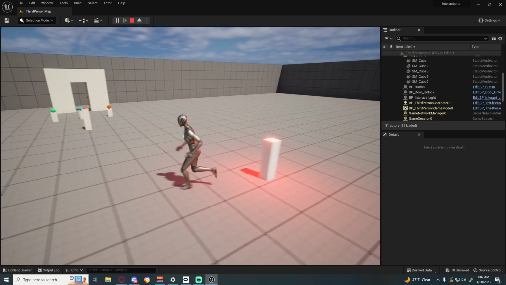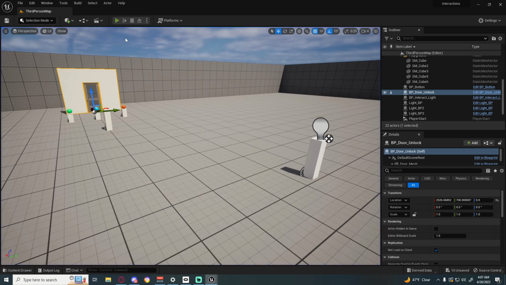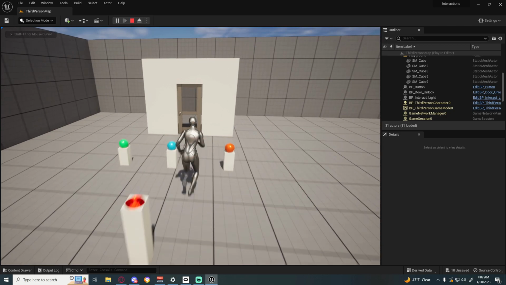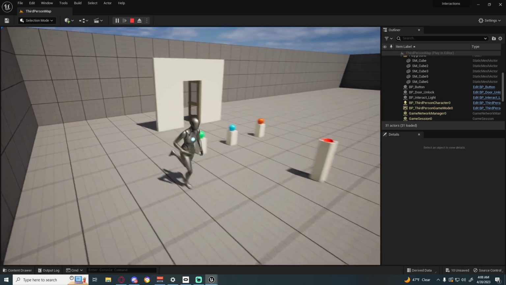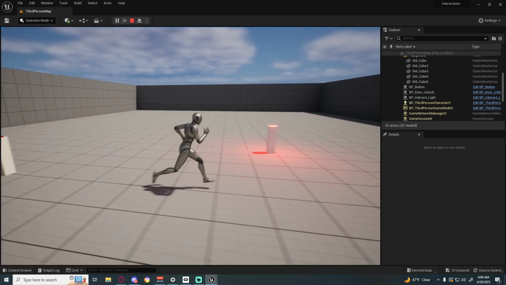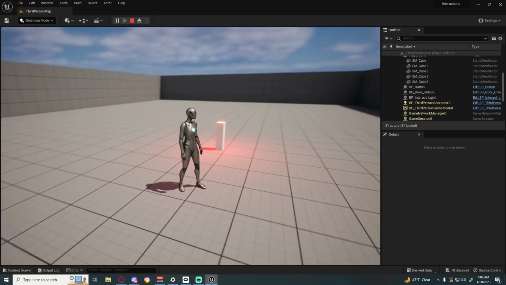With the same interact thingy, we were able to interact here. And let me restart this so I can interact with the door again. So I was able to interact here and then come over here and interact with the door. Very simple. If you guys have any questions, put them in the comments below. I'll try to answer them as best I can.